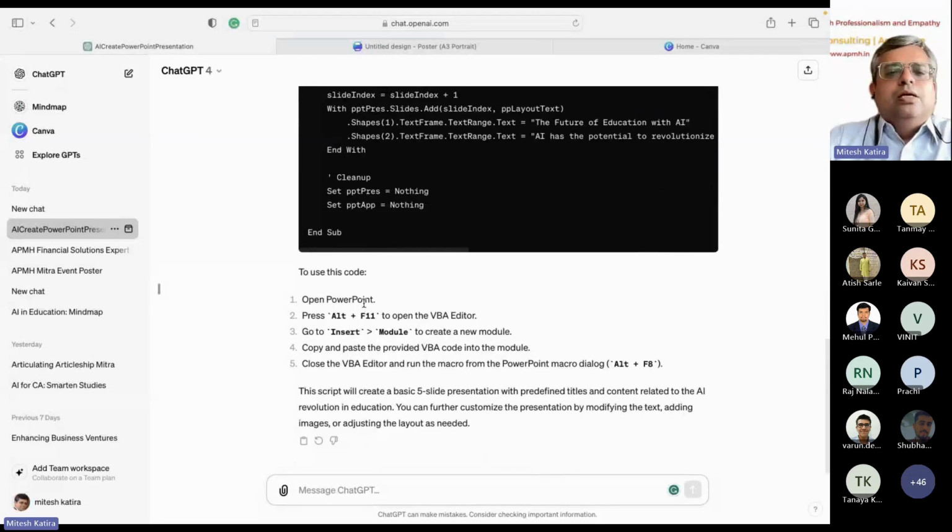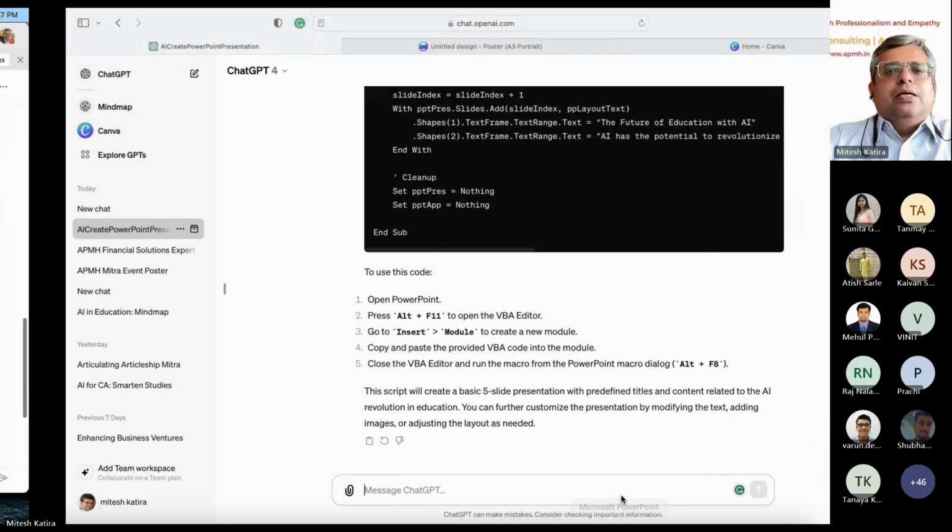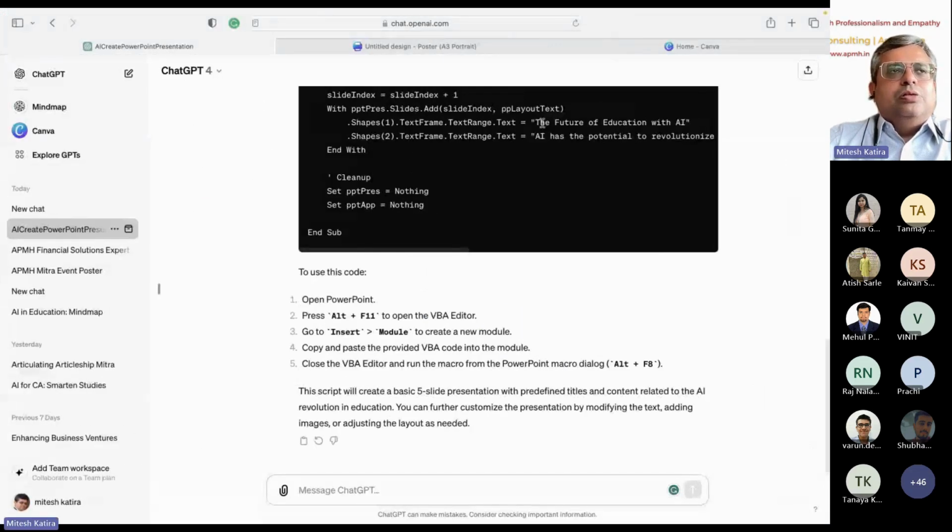Go to PowerPoint, press Alt F11 to open the VBA editor. इंसर्ट मॉड्यूल पे जा करके एक नया मॉड्यूल क्रिएट कीजिए and copy paste this VBA content. ये VBA का कंटेंट आप सिर्फ उसमें पेस्ट कर दीजिए और इस मैक्रो को क्लोज करके रन कीजिए. तो Alt F8 से भी आप रन कर सकते हैं. देखिए शॉर्टकट भी दे रहा है आपको. ठीक है. सो टेक्नोलॉजी में इससे ज्यादा आसान कुछ हो सकता है क्या?